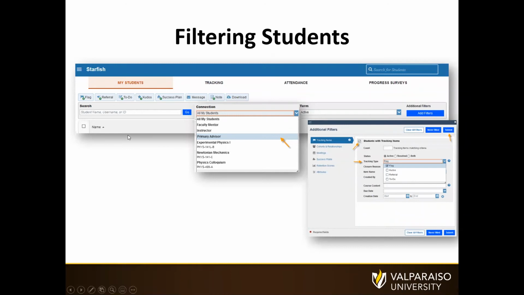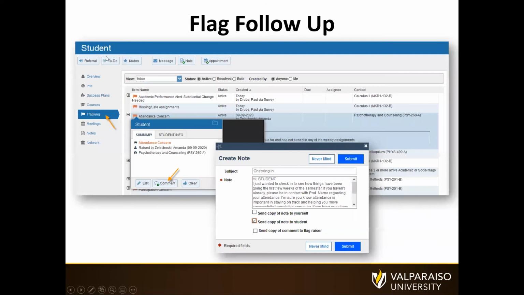Once you filter out this, I had to remove them from this just for privacy, but down here will be your list of students after you filter that. So then if you click on their name, it will pull you up to their profile. And again, I blocked out information on this student, their name. But this is what you'll see back here, kind of their student profile. Initially, you'll be at the overview tab, but you'll want to click on the tracking tab to the left, and it will pull up their various tracking items, including flags, kudos, to-dos, and things like that.